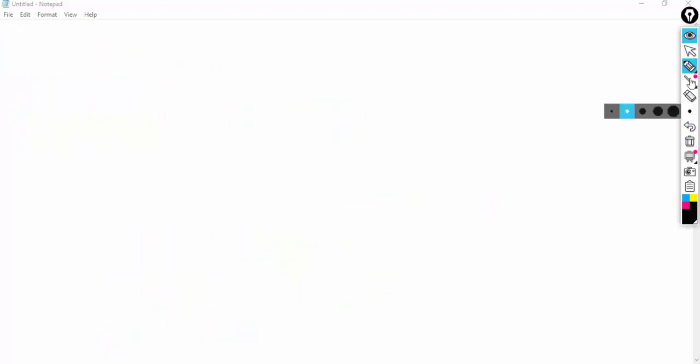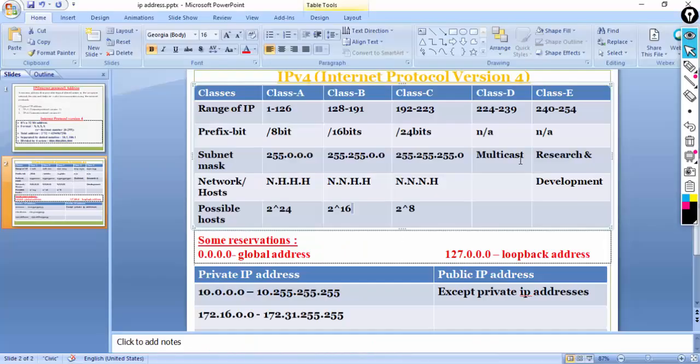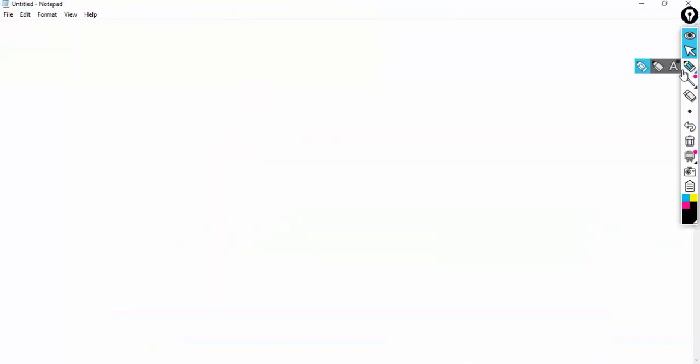So B class is also completed. For the C class addresses, if you are planning to use any address that belongs to the C class, that is the 192 to 223 range, then it occupies 24 bits. That means three octets are your network and only one is your host.